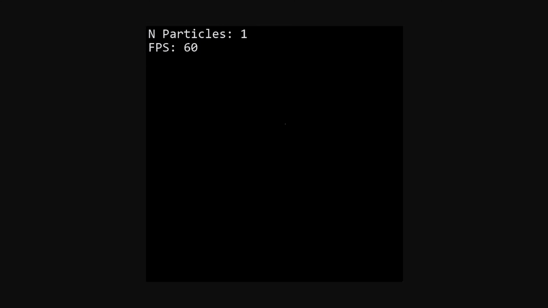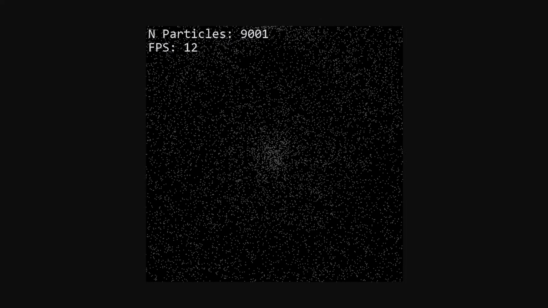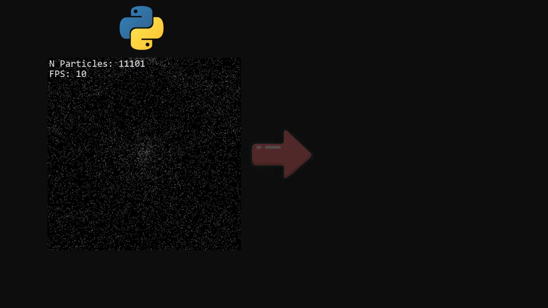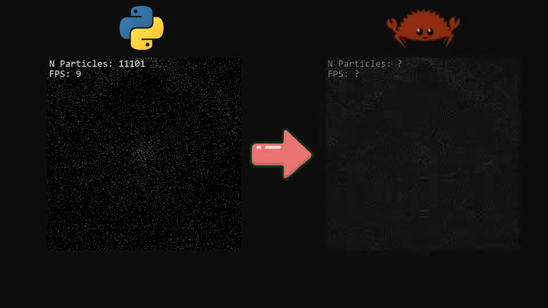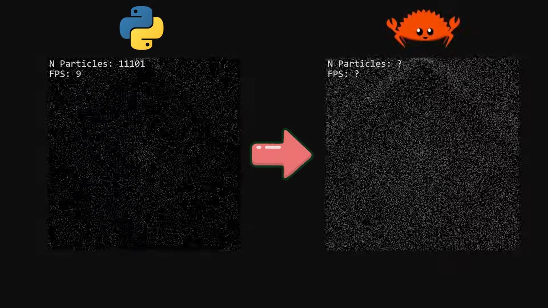Now that we have this particle, let's give it a random velocity and then add it to our scene. However, this is quite boring, so let's give it some friends. Uh-oh, our simulation's at 10 FPS and we haven't even had 12,000 particles yet. To solve this, let's bring our entire simulation into Rust.